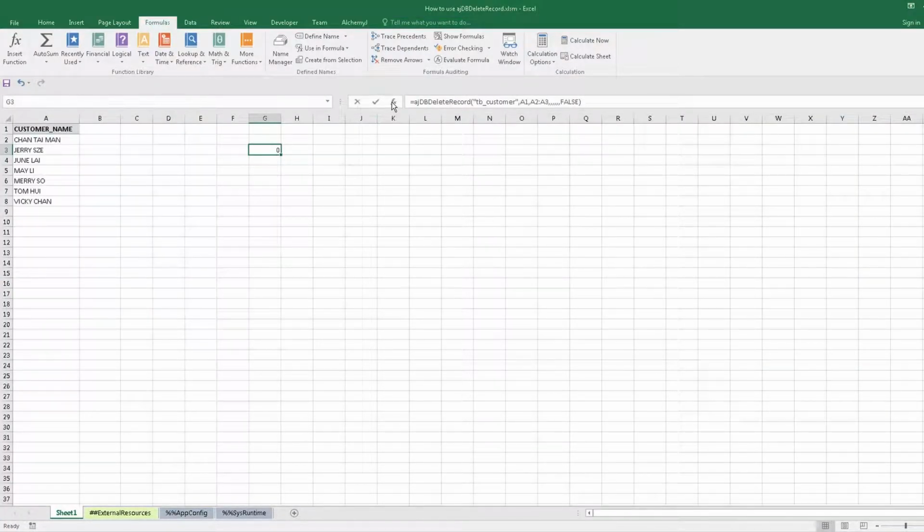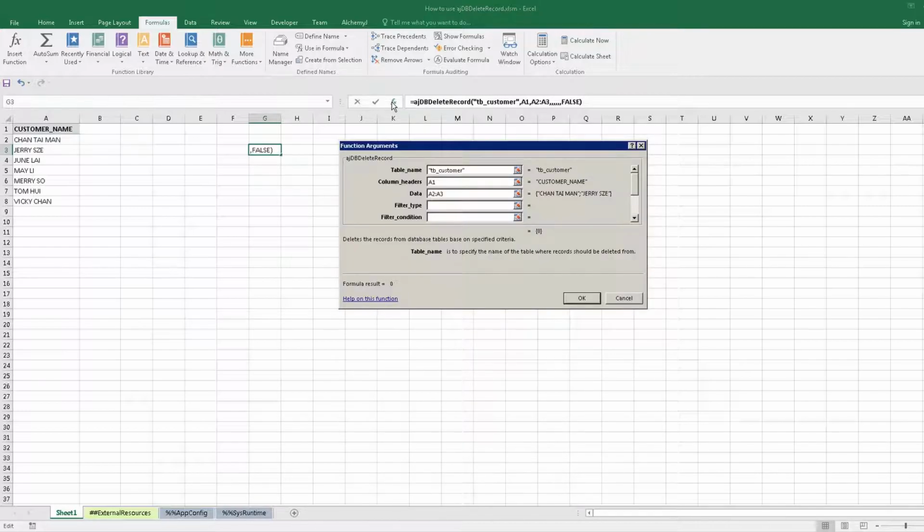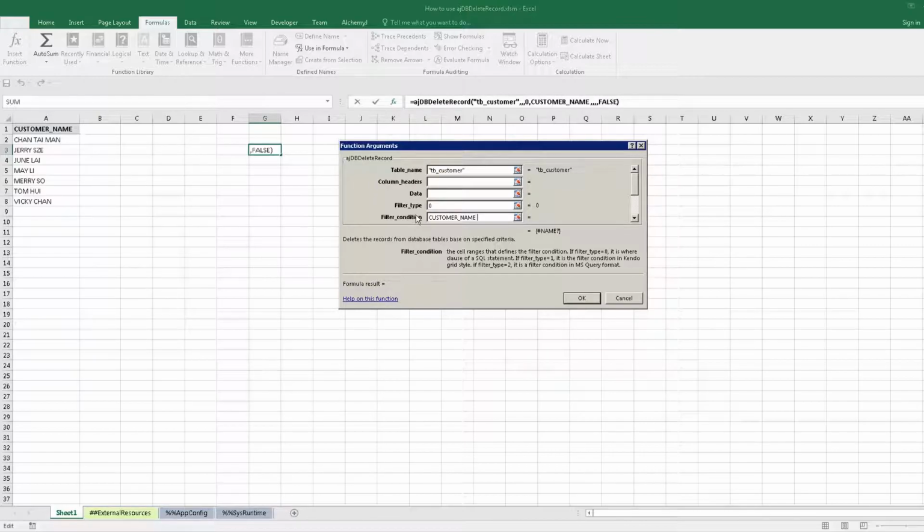Now, let's try a different filter condition. Let's open the parameter window again. Clean the column headers and data first. Then set the filter type to 0, which means we shall input the filtering condition using the SQL where clause syntax. In the filter condition, we set the condition to customer name start with M. The result 2 is returned.